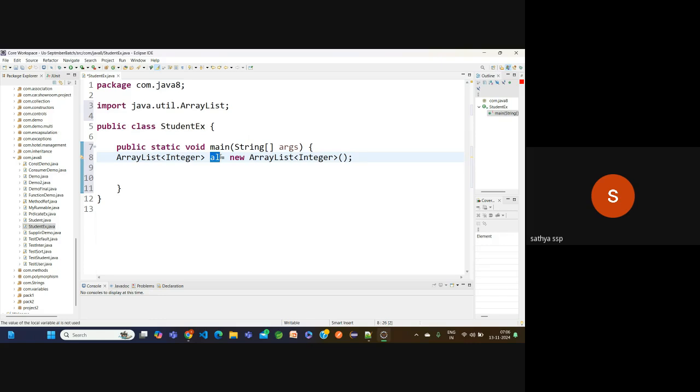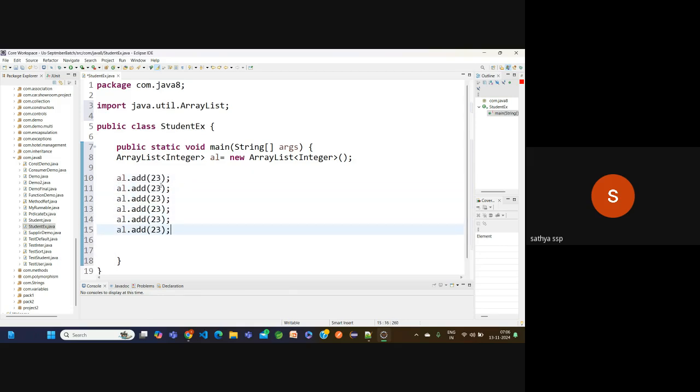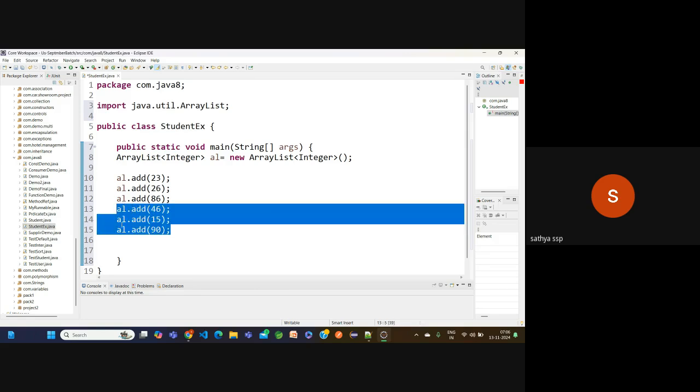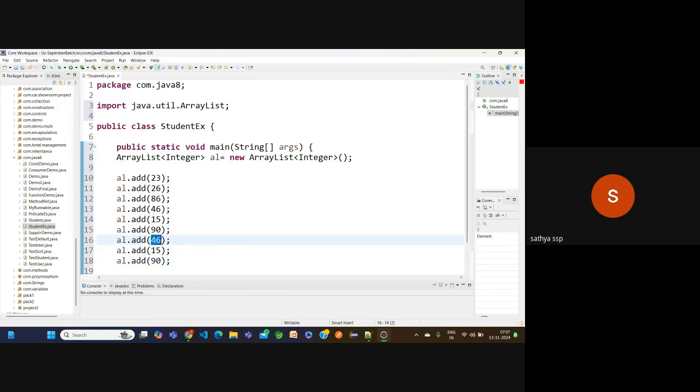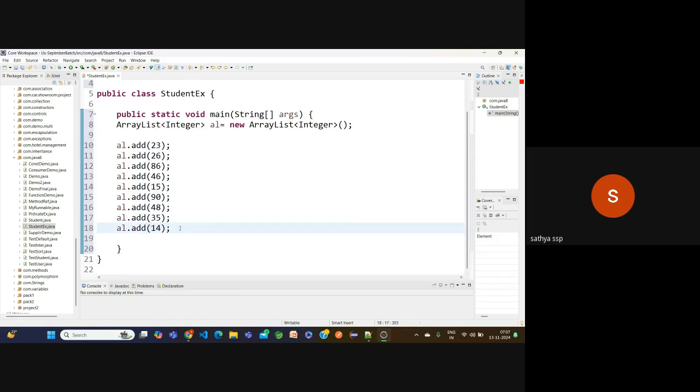Right now, al is a collection object. Now we're going to add multiple data: al.add(23), and we can copy and add multiple data: 26, 86, 47, 15, 90, 48, 35, 40. This is the data we have.